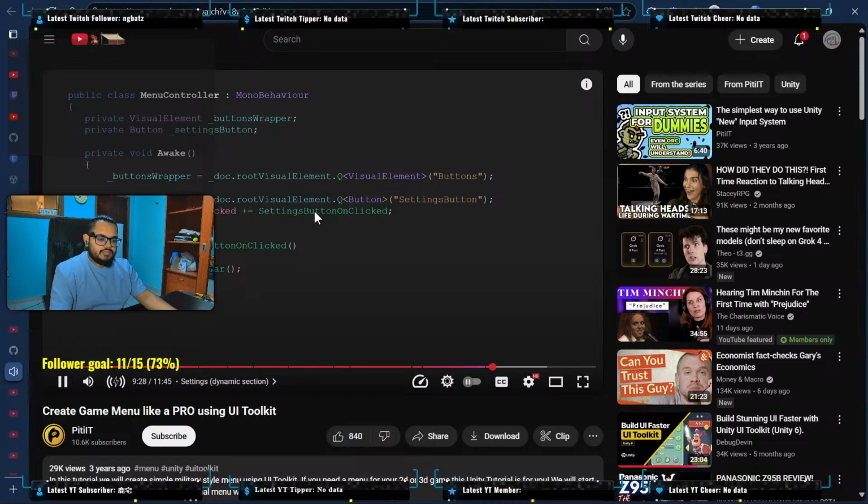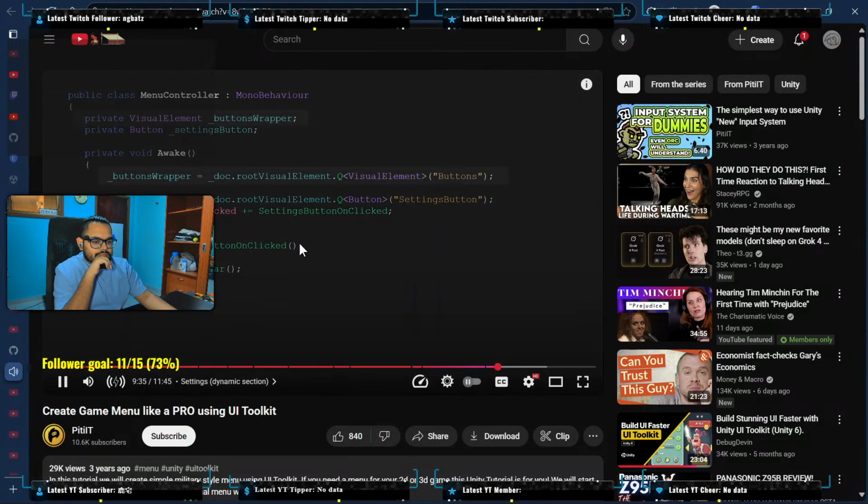First, we need some references. Besides the button, as usually, we also need one for the button's wrapper. Then, as previously, we subscribe to the clicked event on the button. As a first step in our setting button on clicked, we simply clear the section. That will remove all existing buttons.